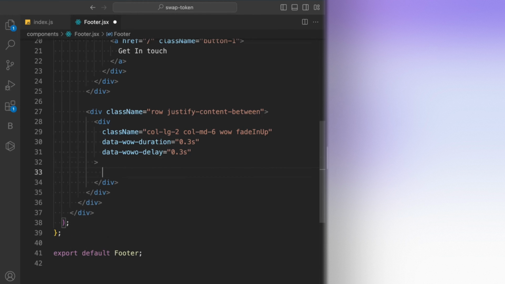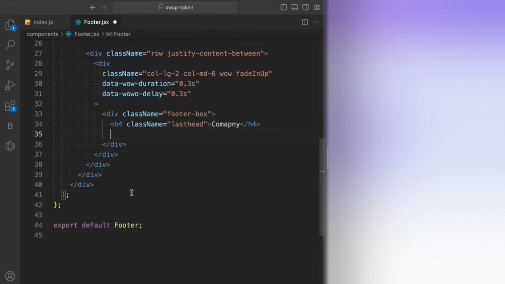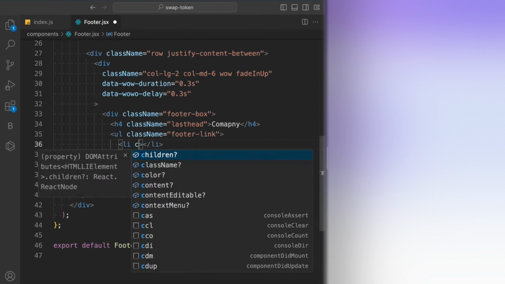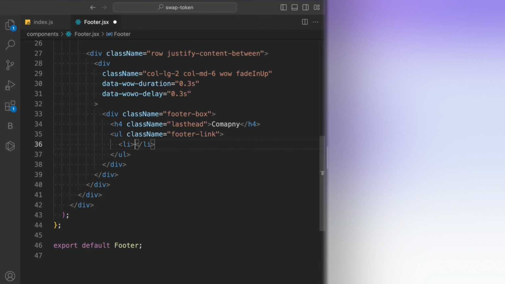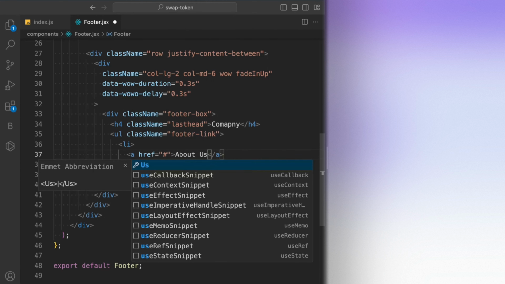Let's open this up. Let's take a div. It will have a class called footer-box. Inside that we're going to have this h4, with a class called last-head. In that we'll say Company. Then we can come back here, we'll take a ul and we're going to simply render the menus. So let's take a class called footer-link. Inside that we'll take an li. Inside that we'll take an anchor, and we'll have the text About Us.